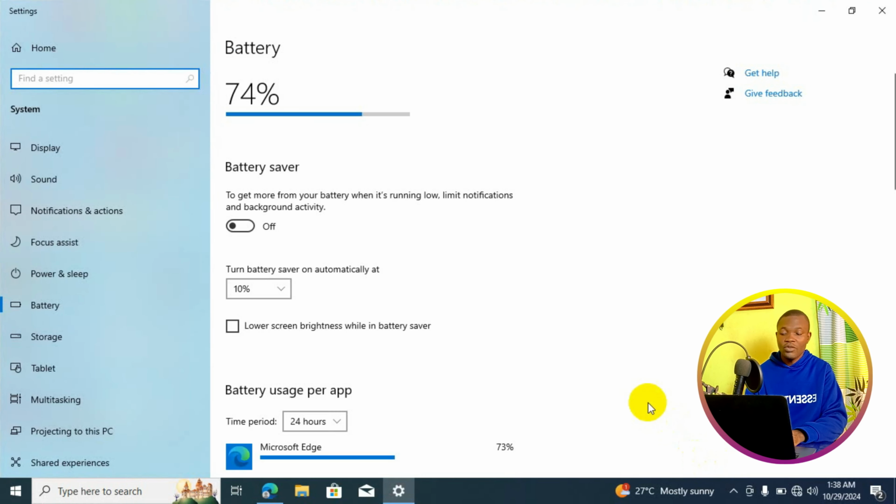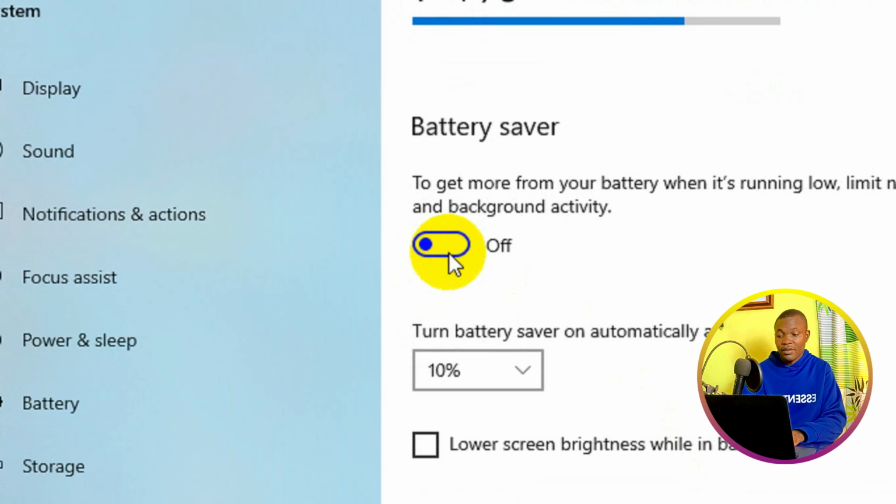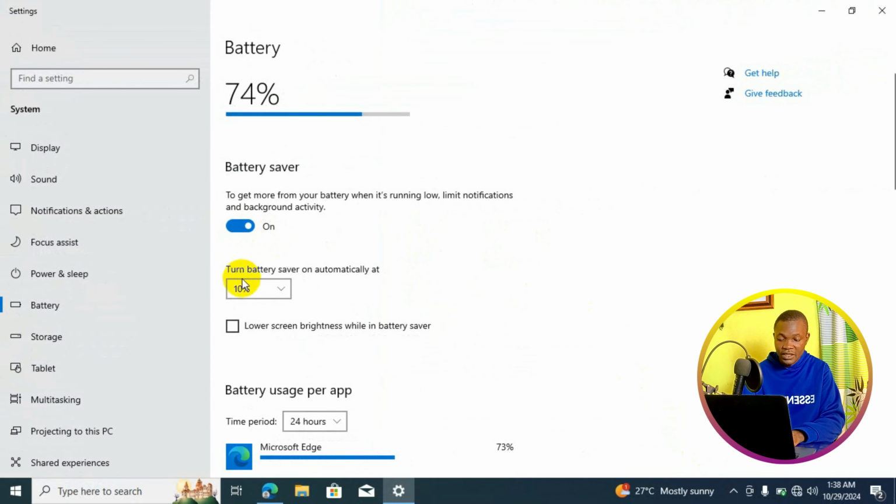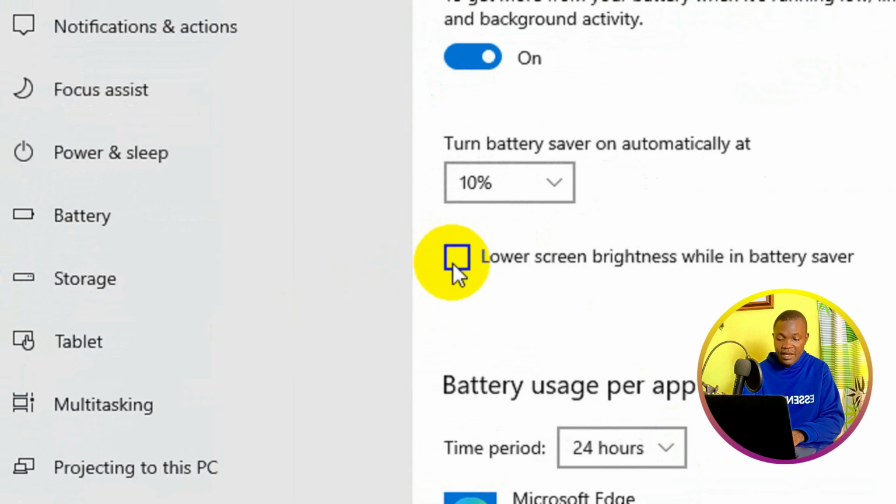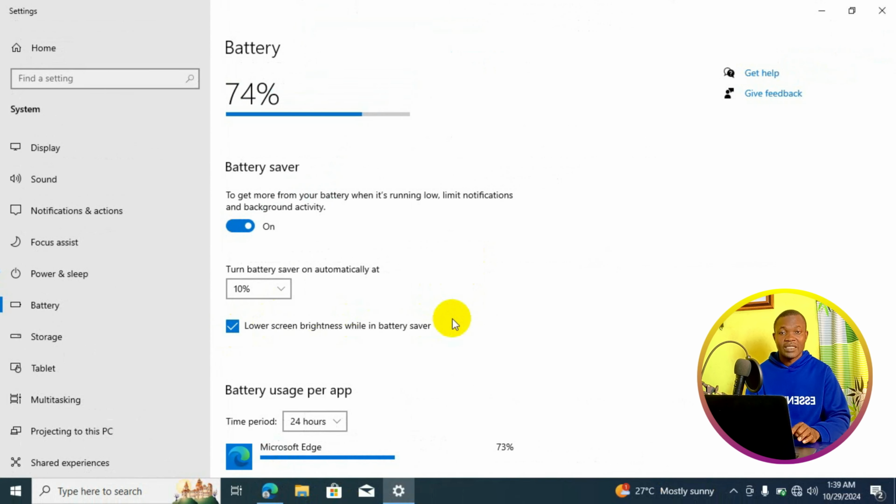Now, next thing you want to do is to make sure you come to where you have battery saver right here. Make sure you turn this on. And having turned on this button, next thing you want to do is to come down below right here. Make sure you check on this: Lower screen brightness while in battery saver. It's as simple as that. So with this, you have enabled battery saver and improved the battery performance of your Windows laptop.